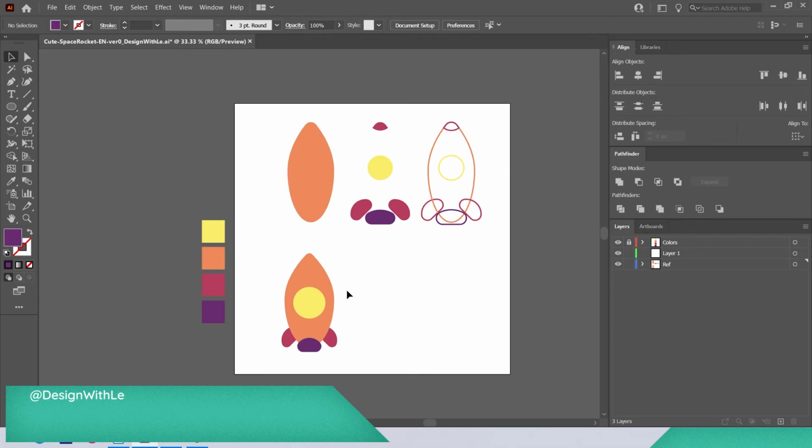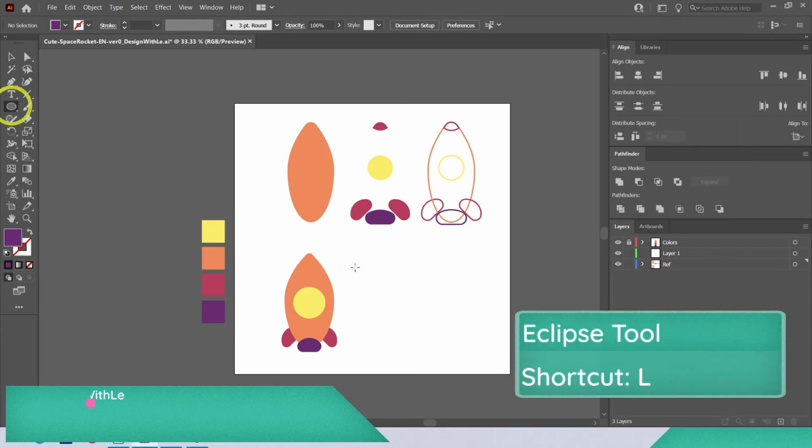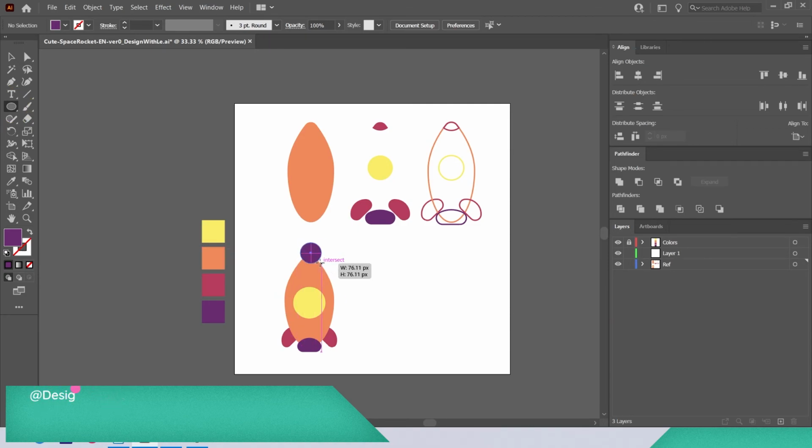We got 90% done. Step 5. Top nose. Super easy with the Ellipse tool again. Create a circle at the top nose position. Align the shape at the center with the main body. We're gonna use the Pathfinder tool with intersect mode to create a new shape.